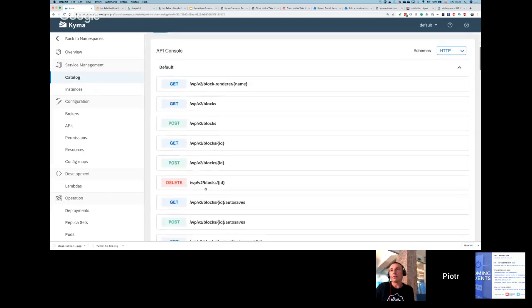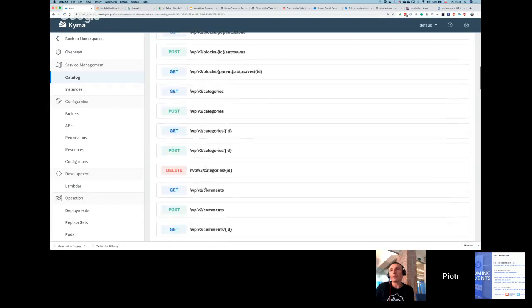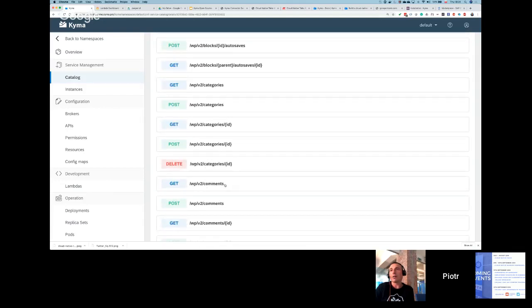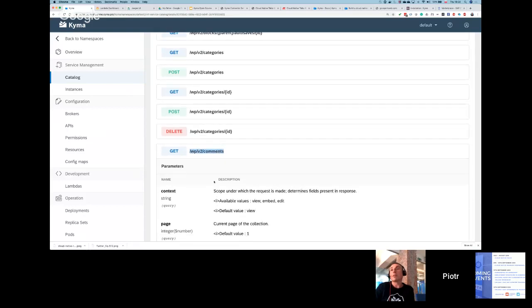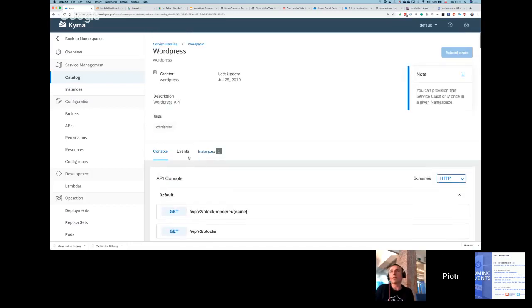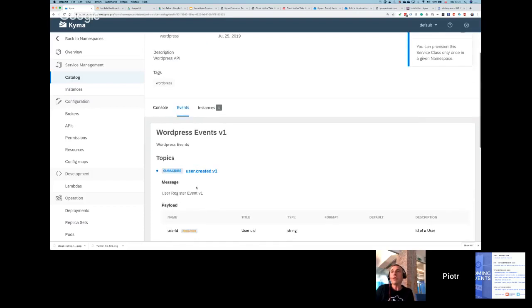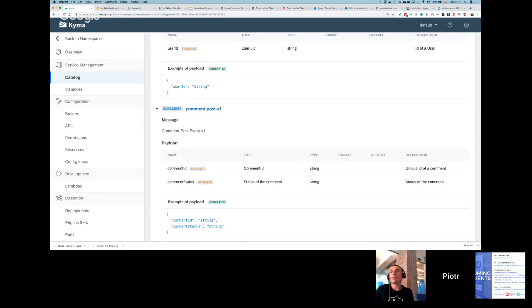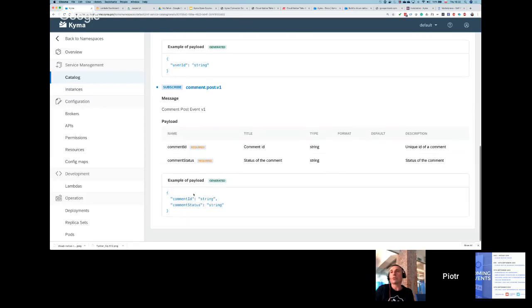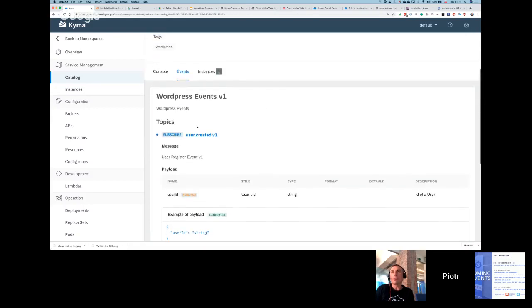So you've seen that I used the API, but actually I used this endpoint here that is documented here. So the developer is not left alone to figure out how to call the service. He has this application, this WordPress service with all the APIs, and he can also see what is in the events. I used the event comment post, which contains comment ID and comment status. So this is how I know how to write this code.